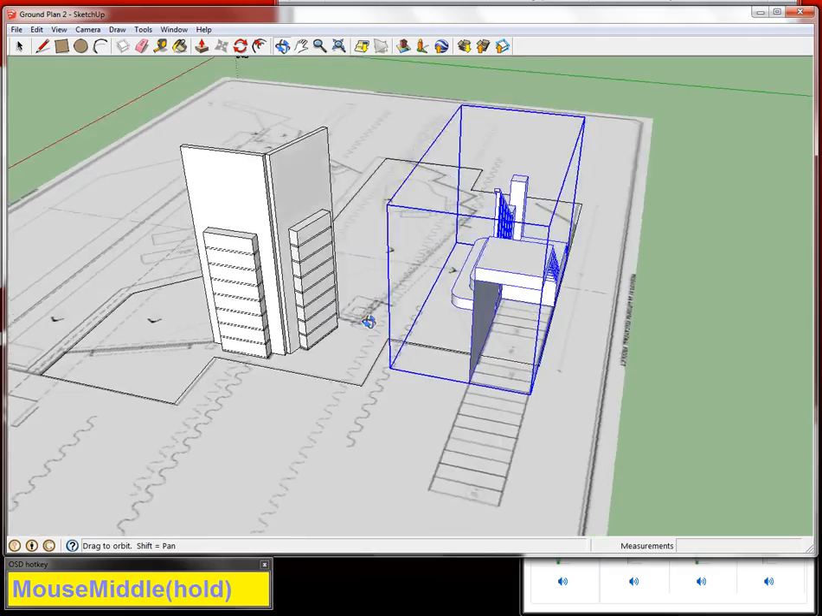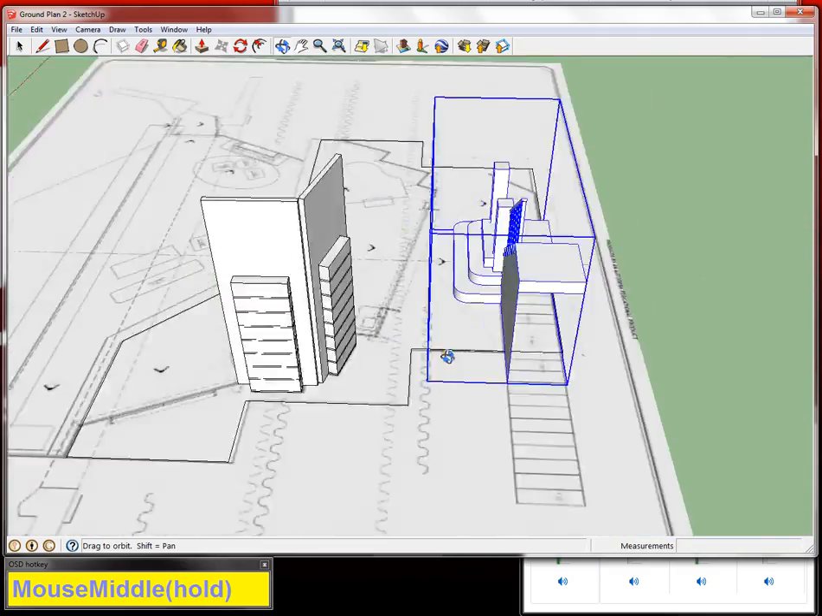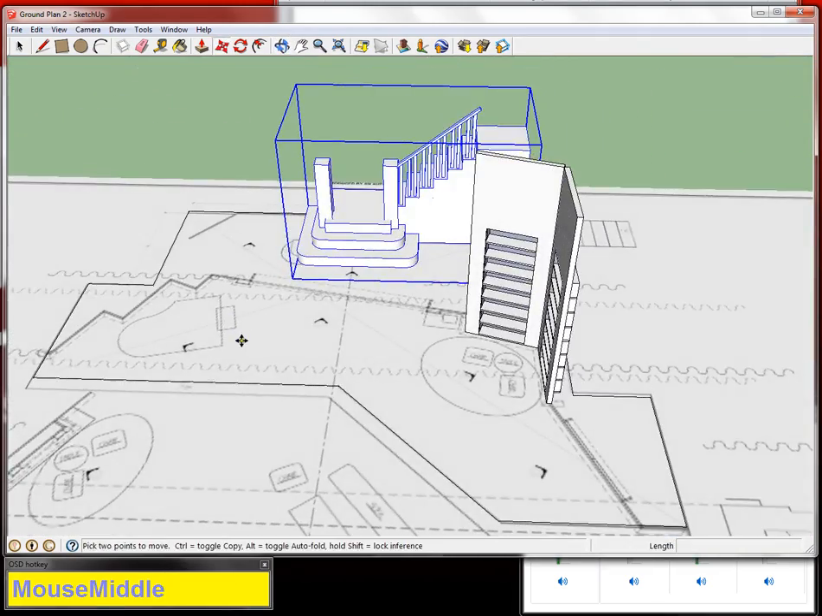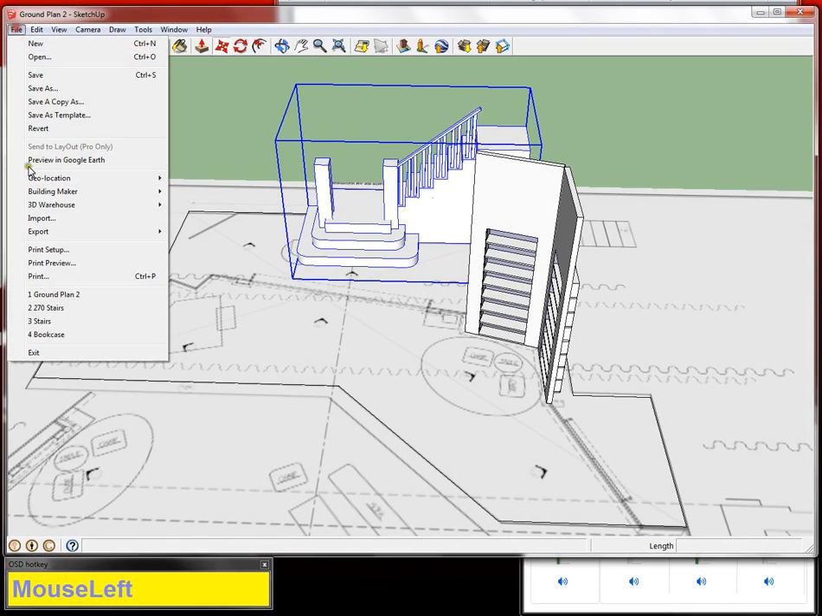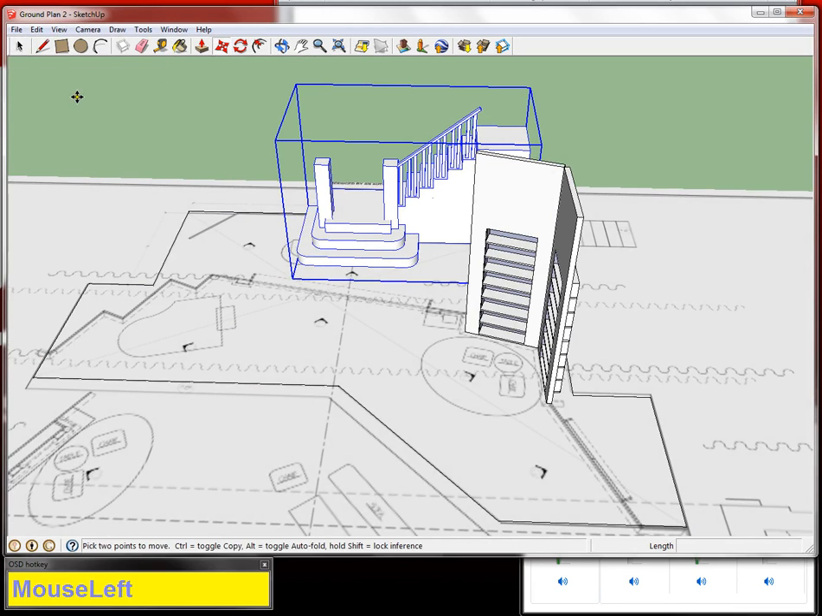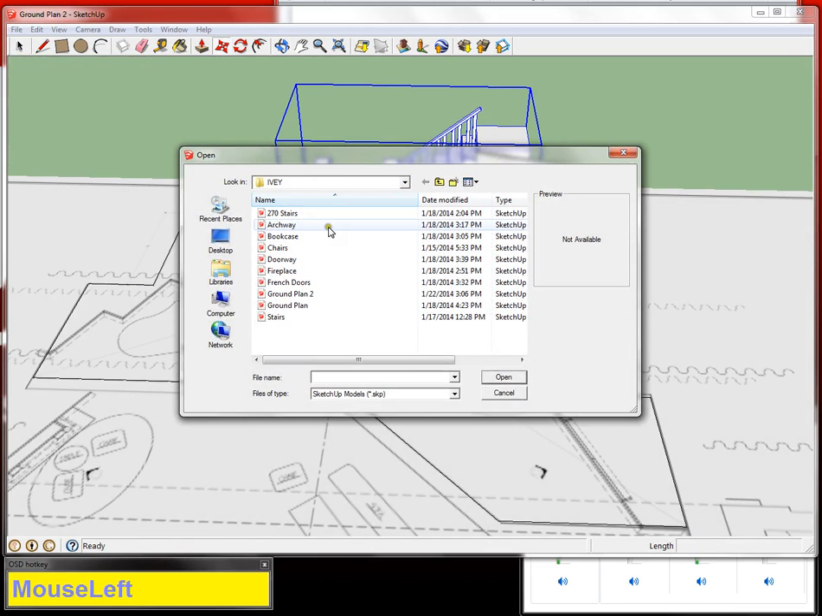Very happy. So I'm going to make sure my staircase is in the right place, because it looked like I had put it in the right place, but I want to make sure by hovering over it. So my stairs are in place. File, Save, File, Open. And also I want to say that your shortcut for opening is Control O.